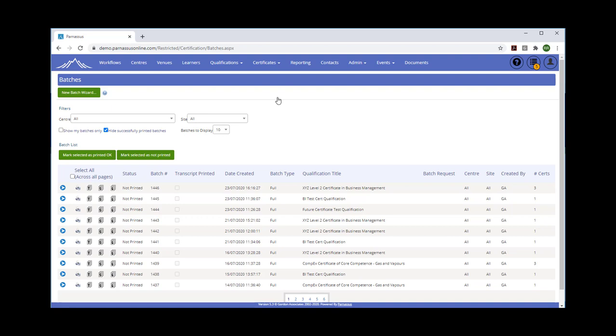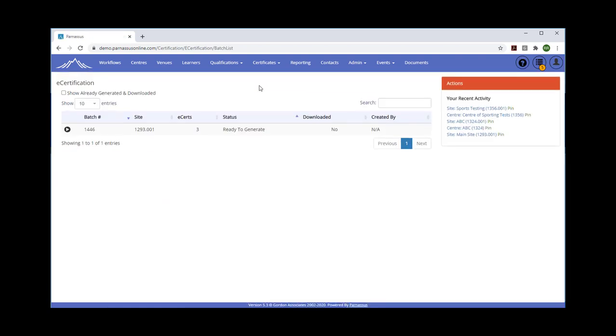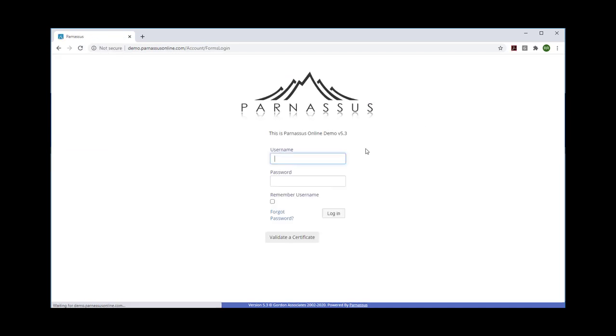And now we're going to look at the new areas, the areas of eCertificates and certificate validation. Once a batch of certificates has been added to the print queue, they are also available as eCertificates. So that same batch that I was looking at just now is available on the eCertificate list to be downloaded. I'm logging in as an admin member of staff here, somebody who works for the awarding body, but I'm going to log out and log back in again as a centre.